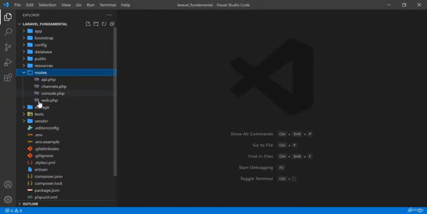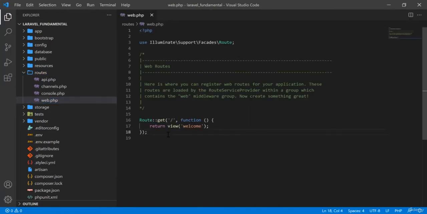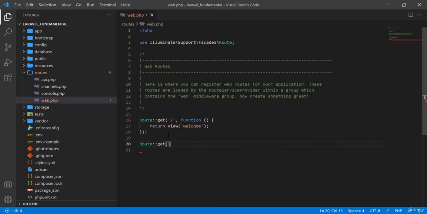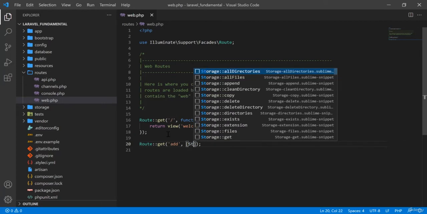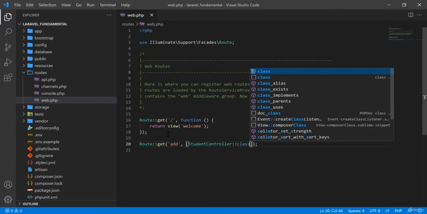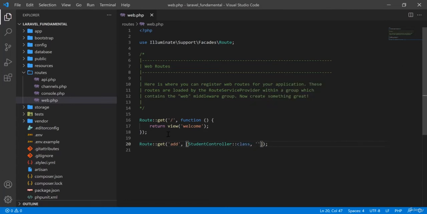I am going to my route, and this is web route. Here I will write code to insert data. So I will have to make a route. I am going to give the route the name add. Then I will give a controller name, that is student controller, and in this controller I will use a function that is add.